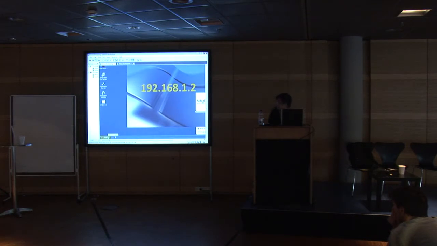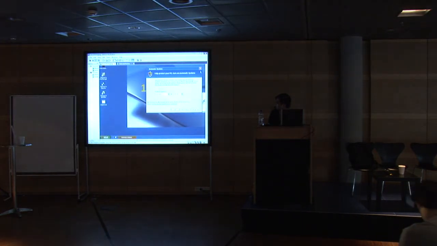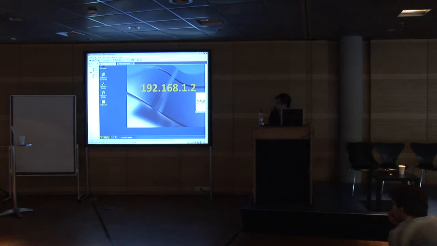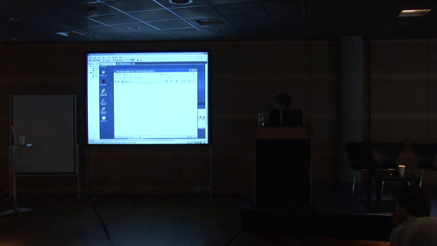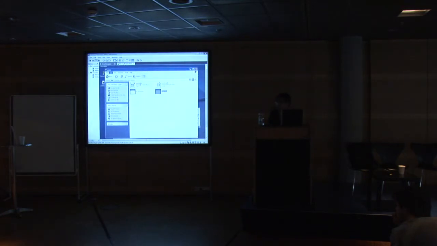So for the machine 192.168.1.2, it's actually a normal user. When you browse to 192.168.1.1, you can see the files which are installed on server 192.168.1.1.